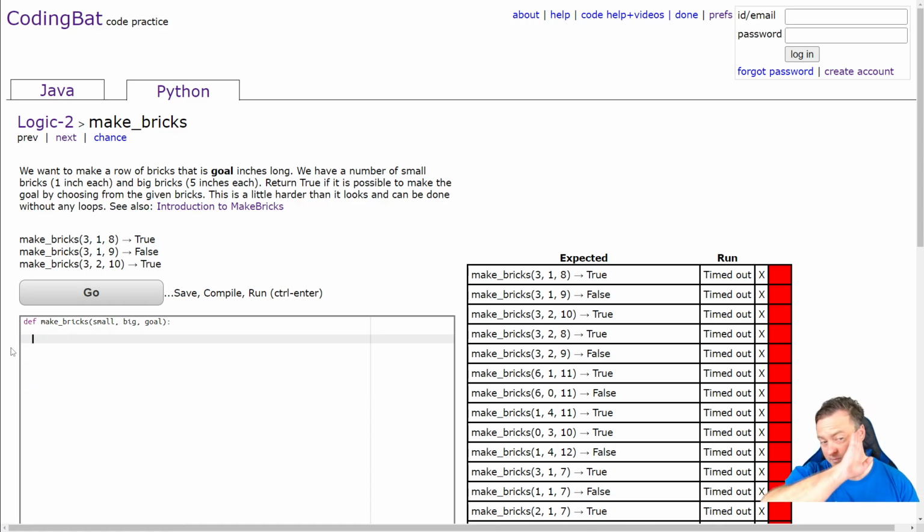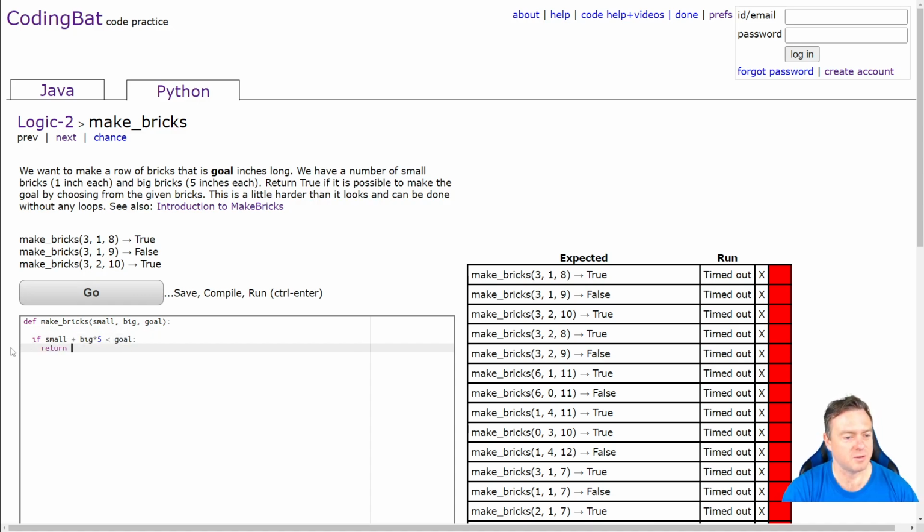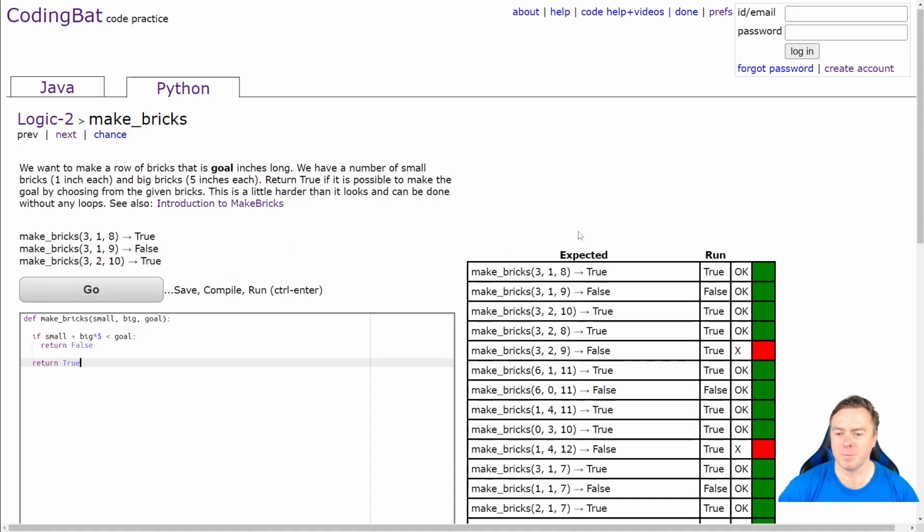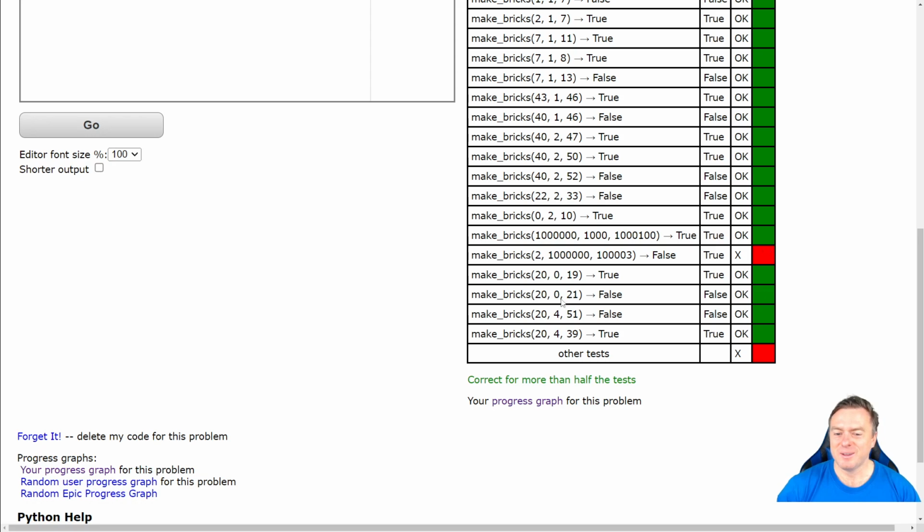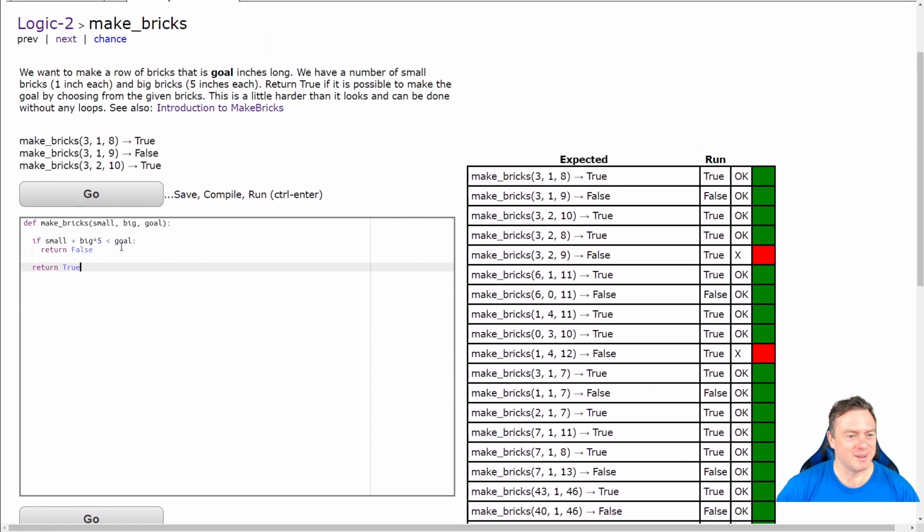So we want to check. What do we want to check? Let's check to see if we've got enough bricks if it was the worst case scenario. So if we just literally went, if the small bricks plus the big bricks times 5, if that's less than the goal, let's return false. Right? And if that is not the case, let's return true. Let's see what we get from that. Oh, cool. So we got more than half the test correct just by doing those statements.